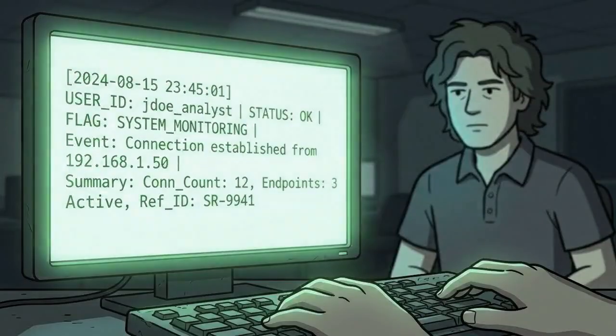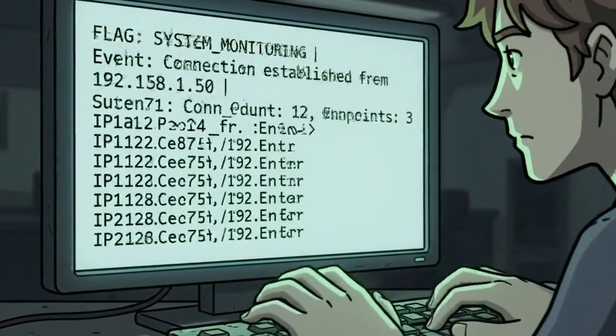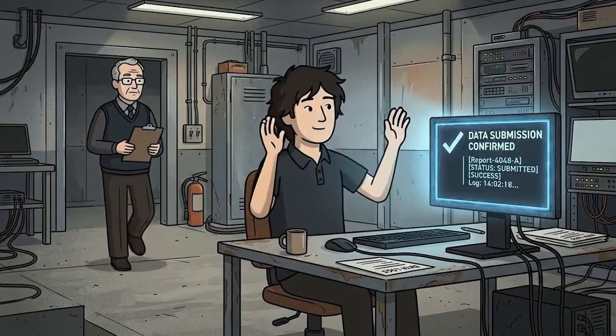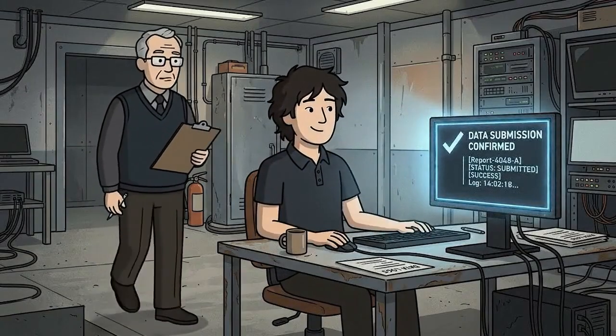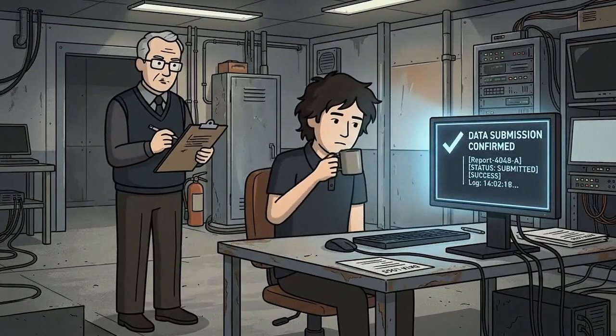Each log entry is scrutinized, with timestamps and user IDs forming the backbone of the report for the investigation system. You upload a portion of the report, receiving system confirmation as the supervisor acknowledges progress under institutional oversight.